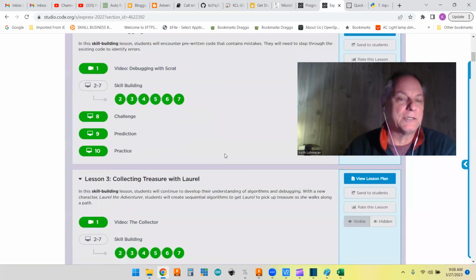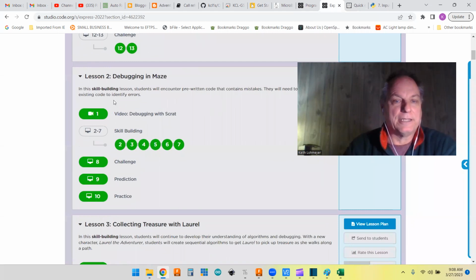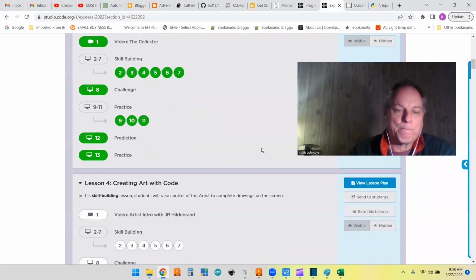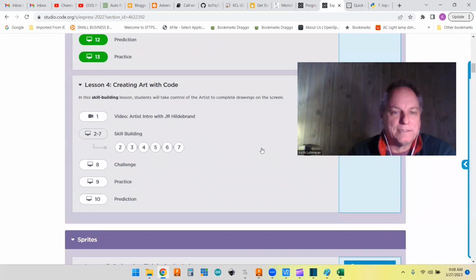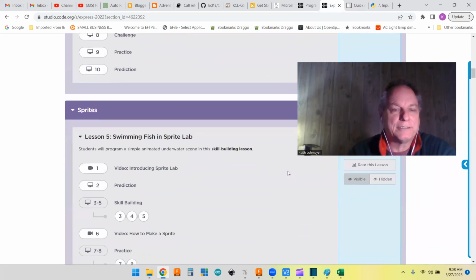They got statements, and they got debugging, like I said, and they give you some code, and you got to figure out what's wrong with it. So that's a great skill to learn early on in your coding. You can say they do art with a different thing and everything.